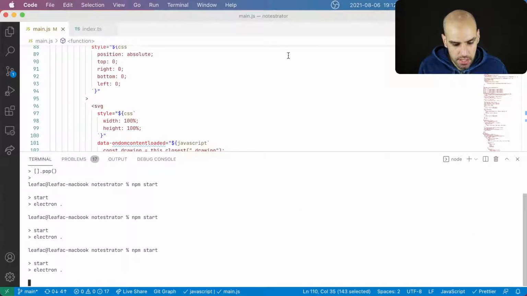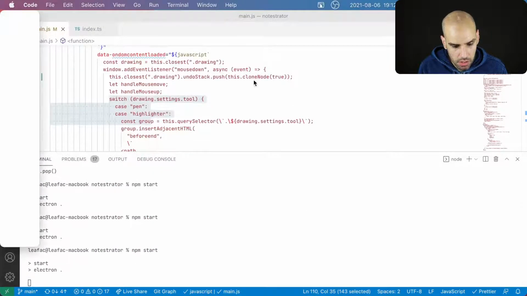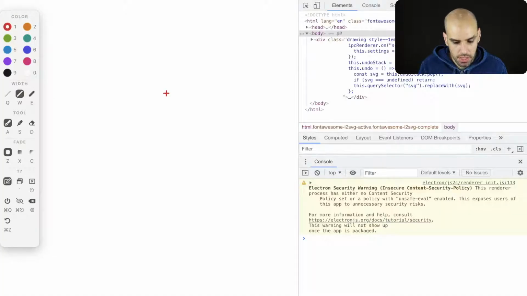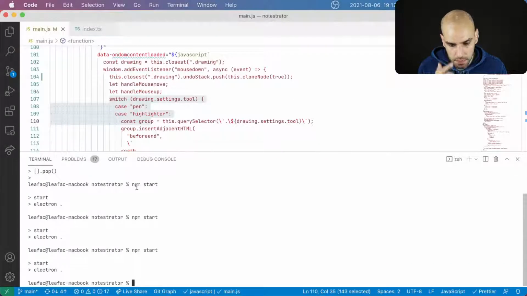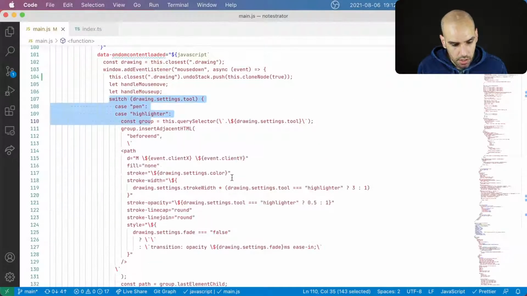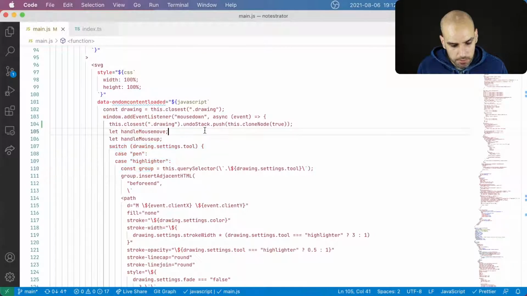So now let's try this out. The undo stack is empty to begin with. I draw something and my previous version is on the undo stack, so I undo and it goes away. And then I start drawing and then it complains about the undo stack being null, but that's a problem for another day. How do I quit my app? I guess I can do this. Okay.